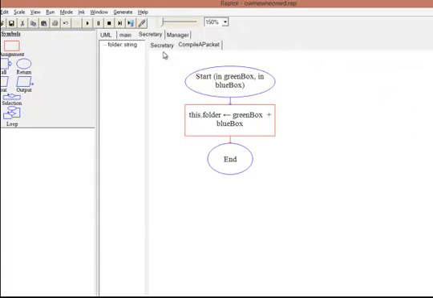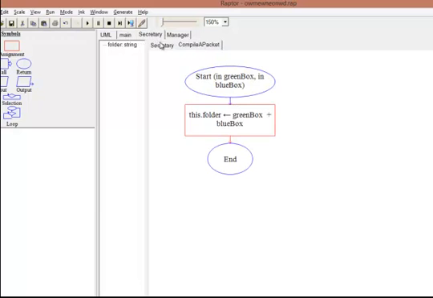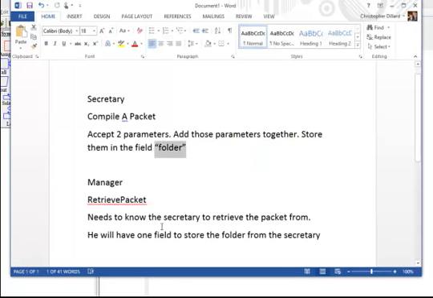Okay. So now we go to the manager. The reason I'm going to the manager now is because this is finished. This is the only thing she needed to know how to do, and this accomplishes that task. Alright. What is the manager going to do? He needs to know the secretary to retrieve the packet from. On retrieve packet, he will then make his folder be filled with whatever the folder that the secretary possesses. All of that information is going to go in his folder. So he's grabbing her folder and putting it on his desk.